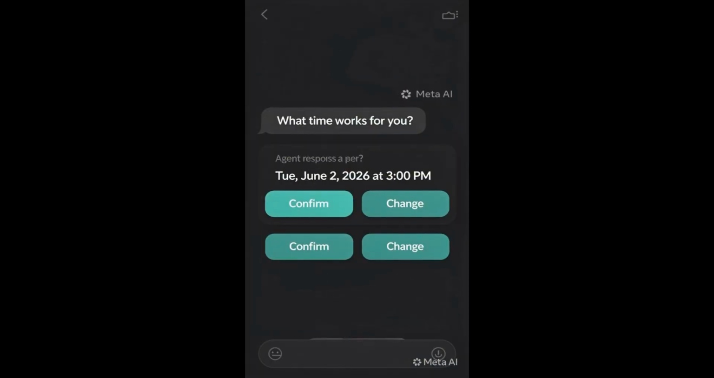Test 2. Schedule a 25-minute sync with Alex next Tuesday afternoon. The agent should propose a time first and ask you to confirm. If it skips confirmation, your rules aren't tight enough. Fix that before you move on.